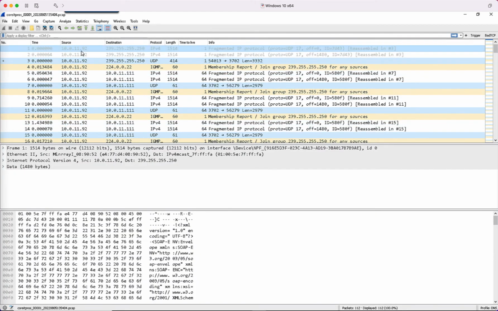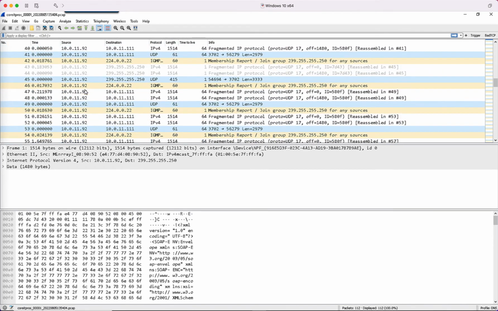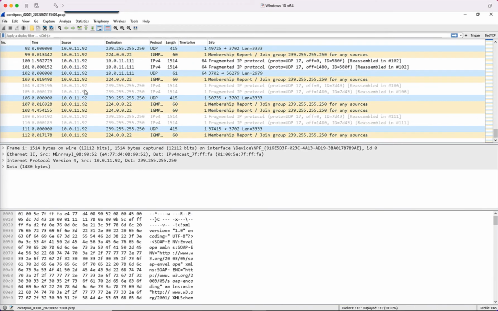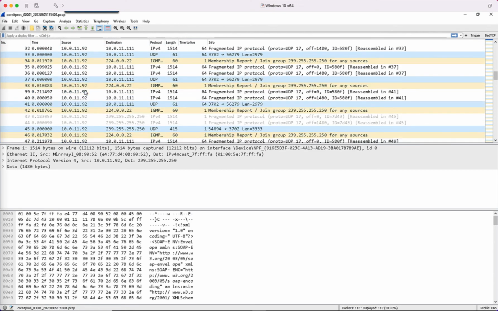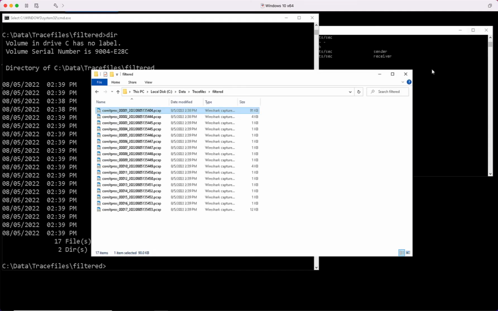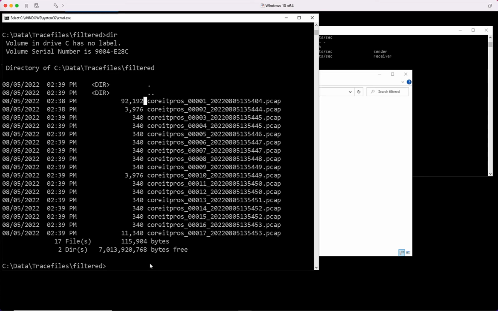So now, right there, 10.0.11.92. Every one of those frames is for that device right there. So I was able to quickly go through megabytes. We could even go through gigabytes worth of trace file and find those packets that match that condition. So what you find is that you can start creating batch files.